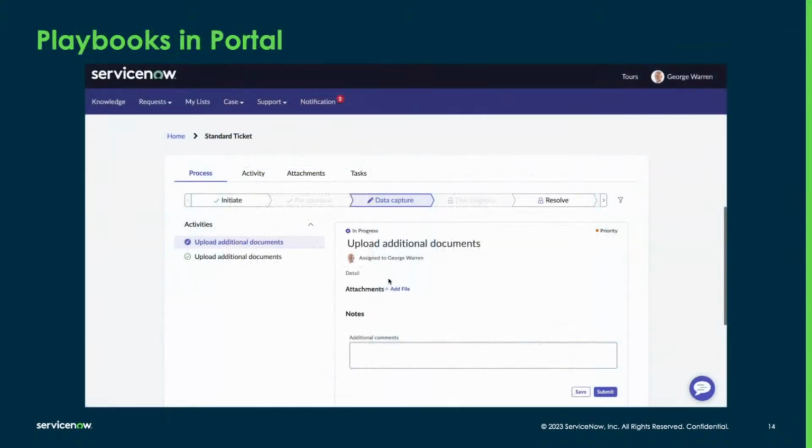We also recently introduced playbooks in Portal in our Washington release. So now you can bring into the fold customers, requesters, employees if you're presenting playbooks via Employee Center. So now someone can initiate a playbook and also see the progression through a request or an application, and really get a sense for where things are going so that they can predictably understand when they'll achieve their desired outcome.